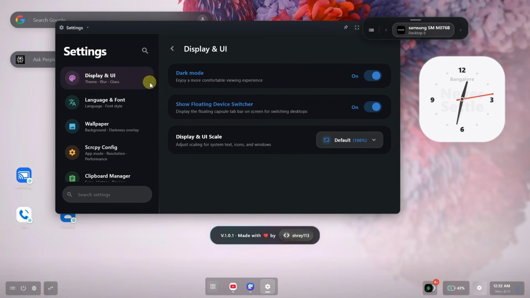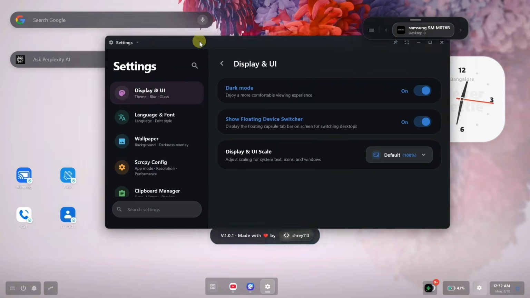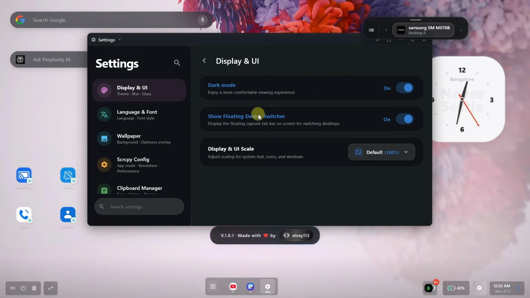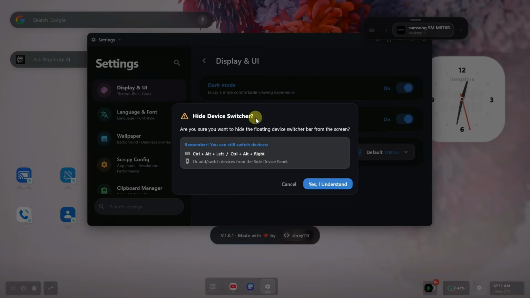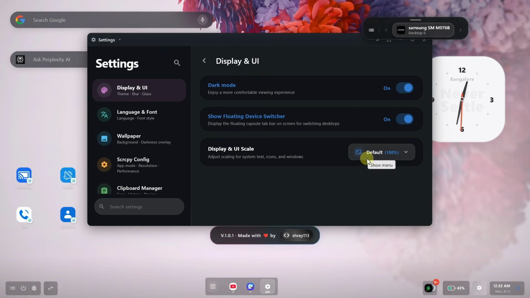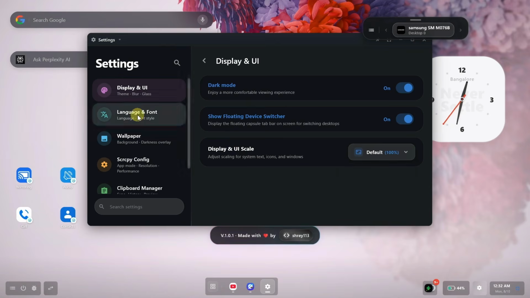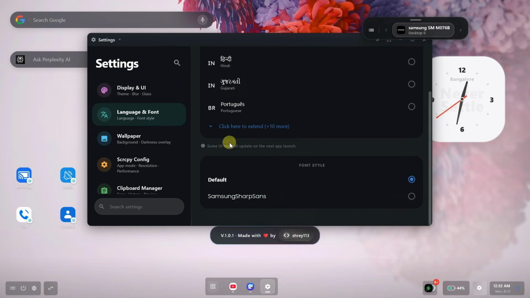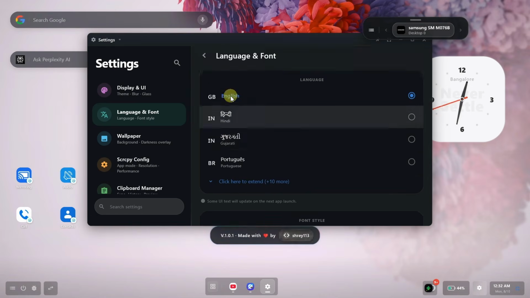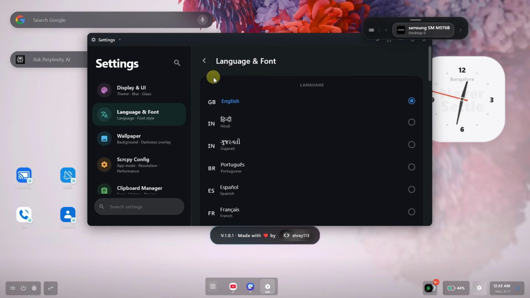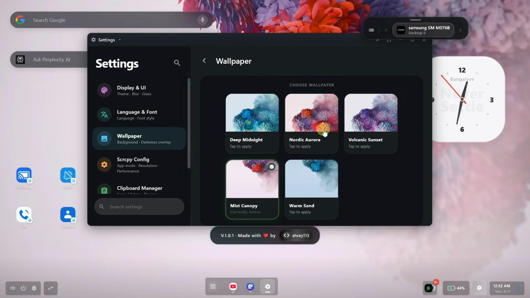Let's go to the wallpaper changes. Basically all these are available under the settings option. So choose the display and UI. Here you can select the theme, dark mode, light mode, whatever you like. Show floating device switcher, and you can adjust the display UI scale as well. If any change is required you can go with it. Also it supports 14 languages in total as of now, so select the language of your choice and you can use it.